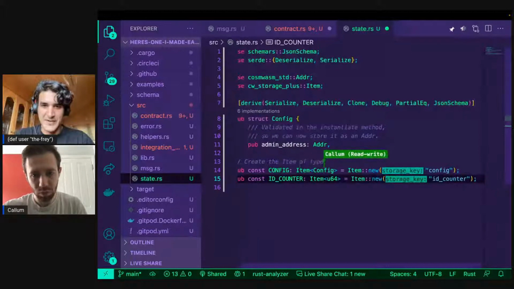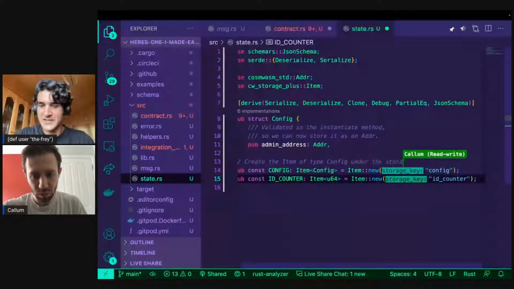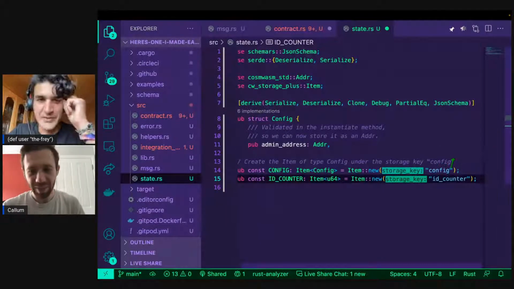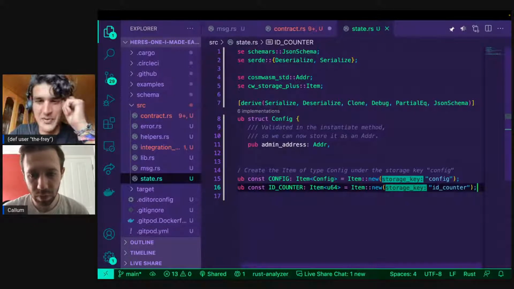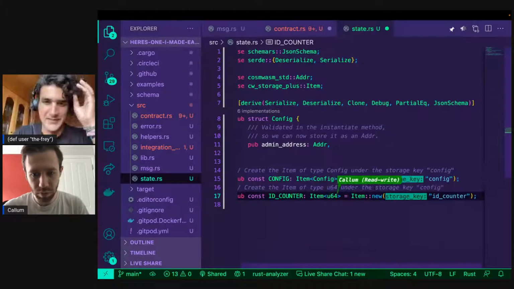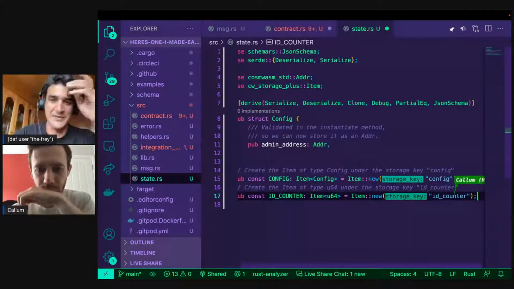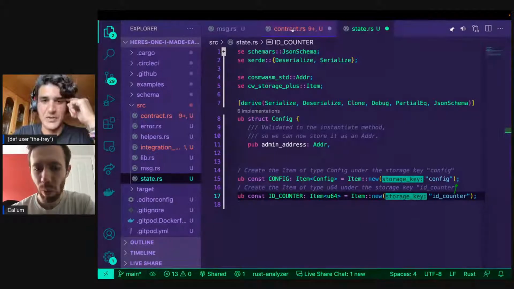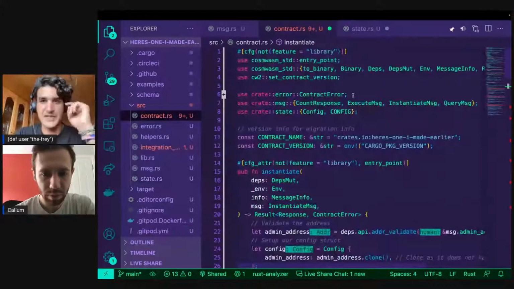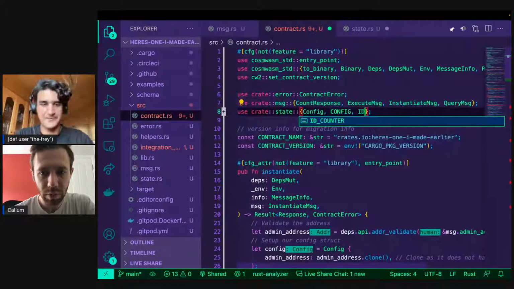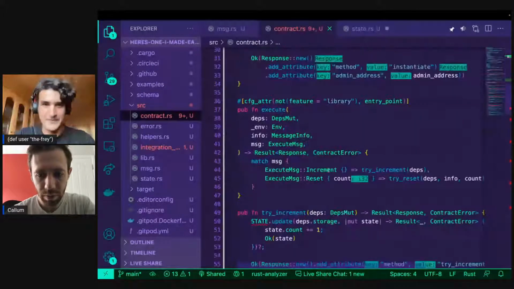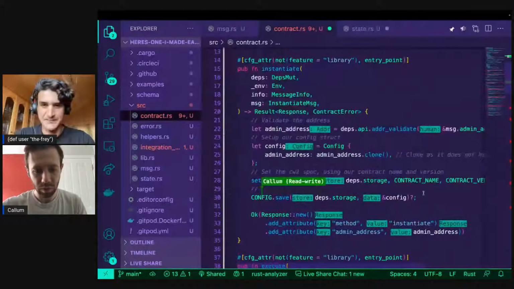There you go. Create the item of type config under the... These are good code comments. They're better than my code comments. So you can probably see we're about to go with this item of type u64. Okay, cool. So now we're going to import from state. I'm going to import ID counter. And if we complain, it's going to say it's not actually been used, but that's okay, because we're about to use it.